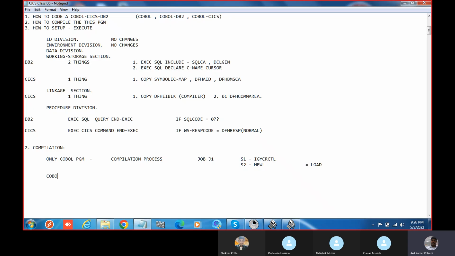But if you have COBOL plus DB2 code, then you go for a process called the pre-compilation process, because DB2 needs another step to add. So we use a separate job where we have step 1, which is DSNHPC. Then step 2, which is your compiler IGYCRCTL. And then step 3 is your link editor step HEWL. So you get 2 outputs here: one is the load and another is the DBRM.